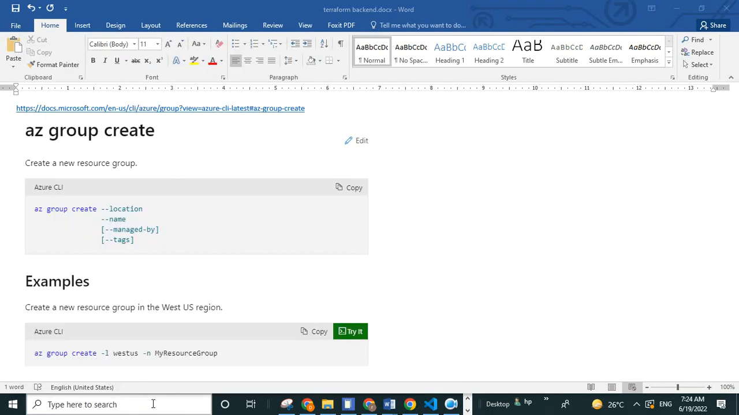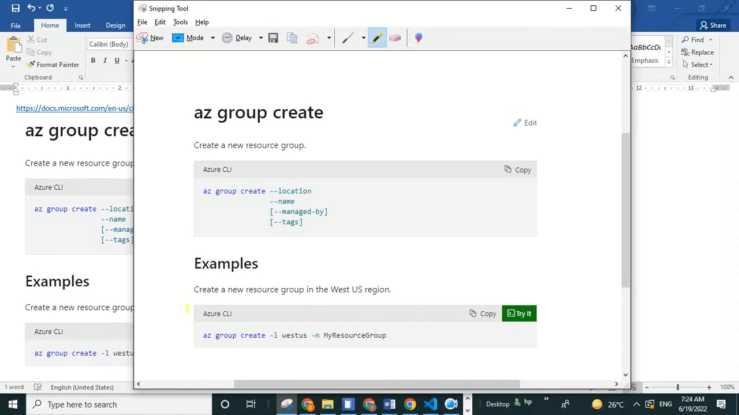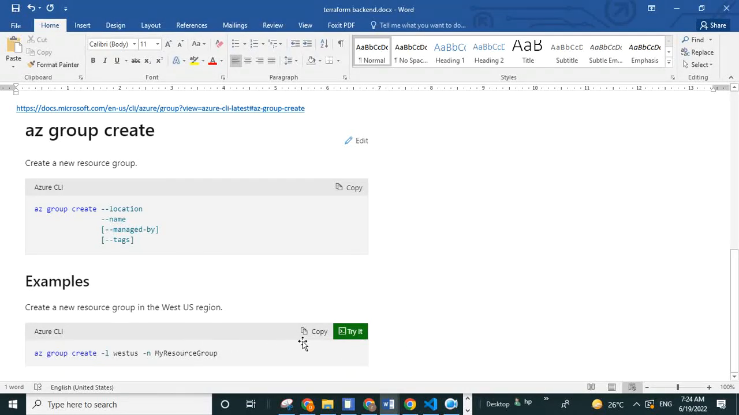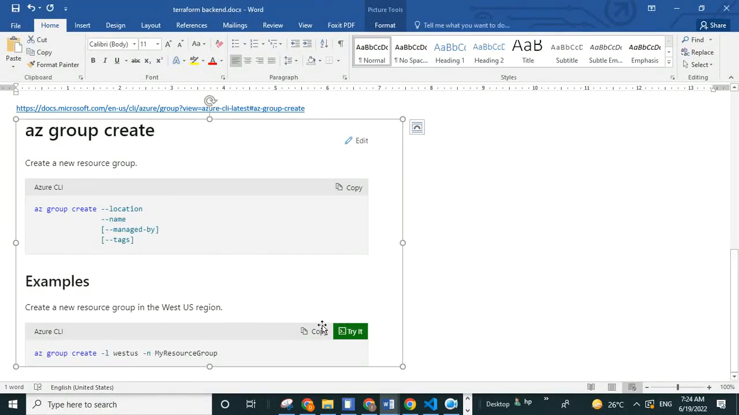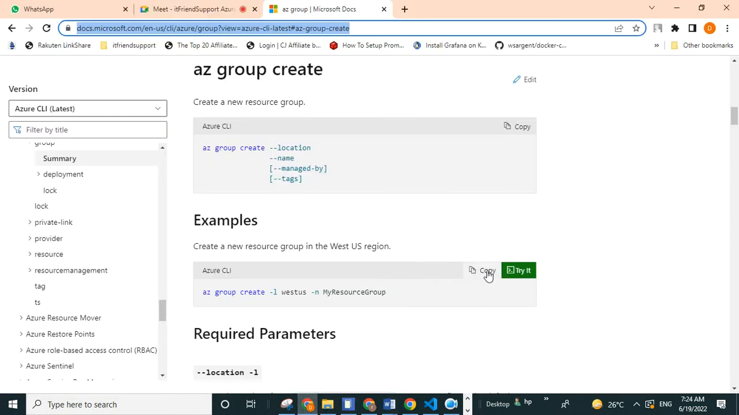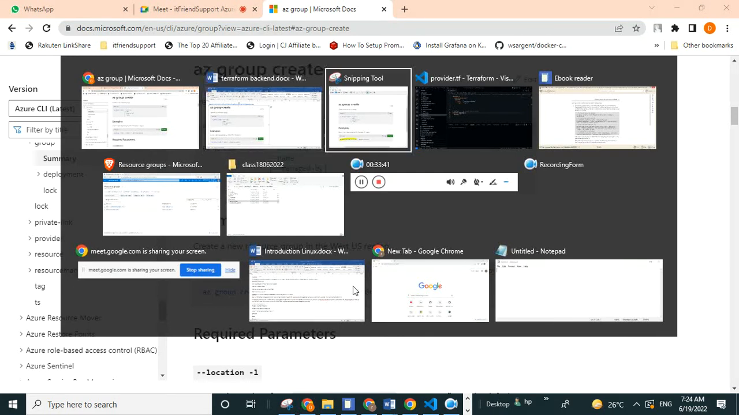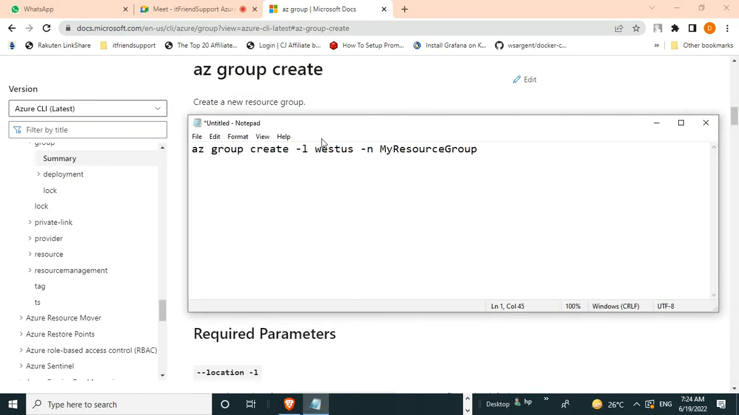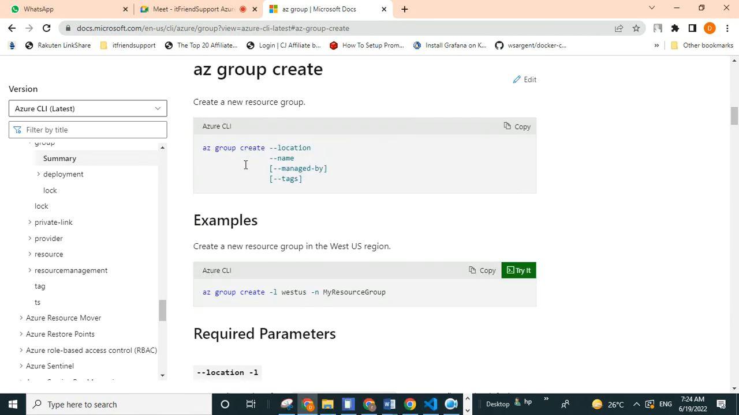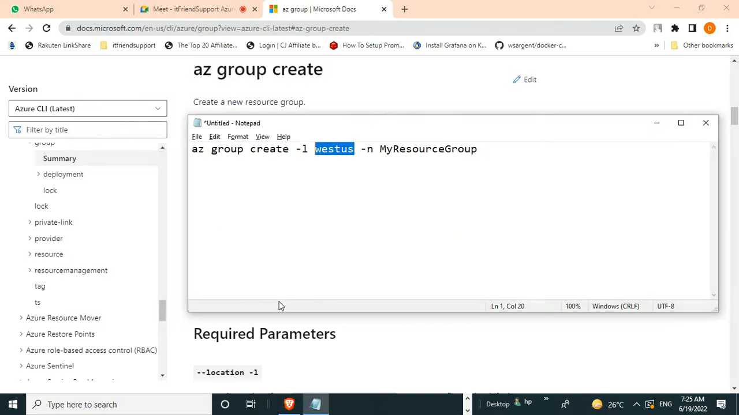I'm opening Notepad and copying this one. So this is not correct. Here also you can copy. Going to Notepad, paste it. I want this one. Here the panel is mentioning it correctly, and the rest are optional. L means location, short form. Observe that at the top it says location, here hyphen L. Correct or not?